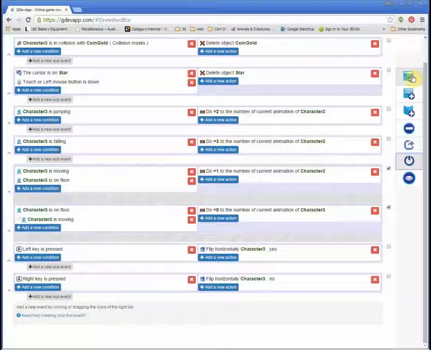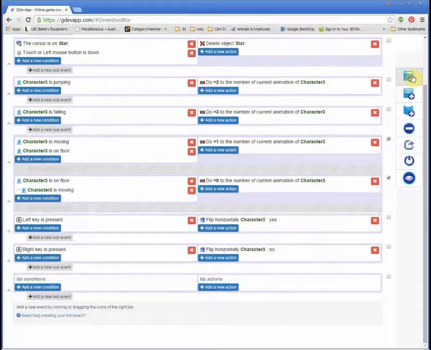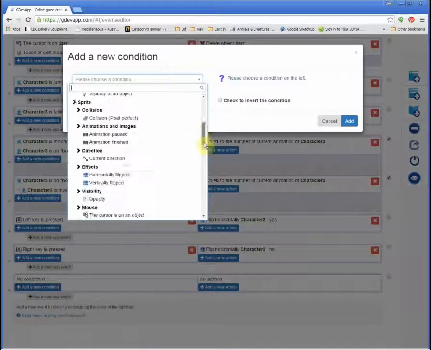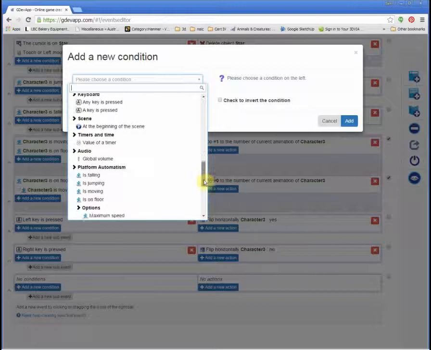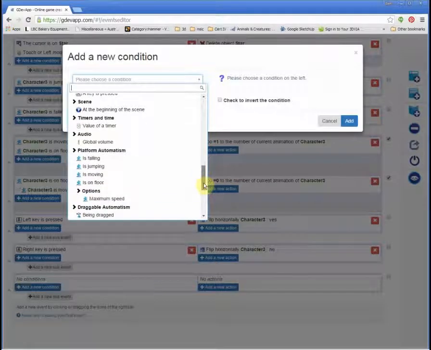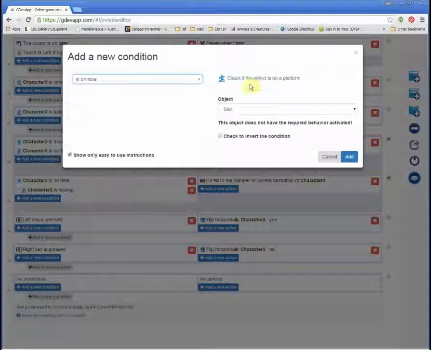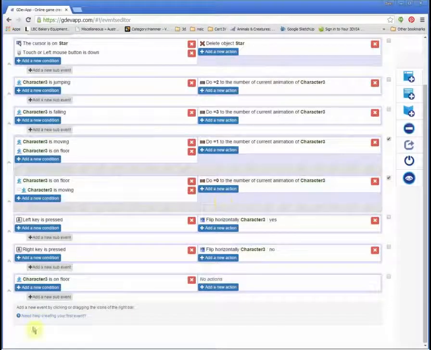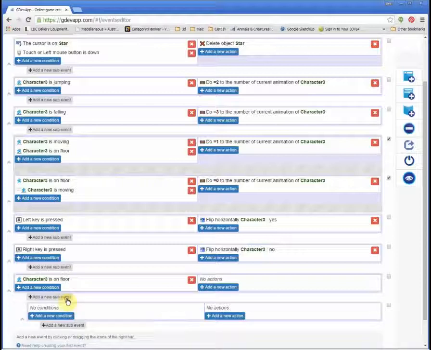So I'm now going to go ahead and create a new standard event. And the first thing that I'm going to do in this standard event is I'm going to check, is the character on the floor? The common thing between those two events I just disabled was they both included checking is something on the floor. So is character 3 on the floor? Now what I'm going to do is I'm going to add two sub-events that then decide, okay, if character's on the floor and the character's moving, do something. So let's go do that.